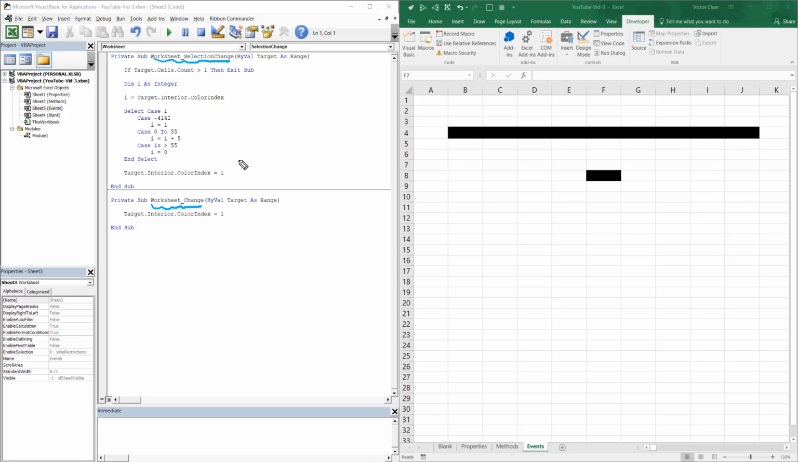Now what are these things? These are called events. So the first one is when the selection changes on the worksheet, you execute this code. And when there is a change on the worksheet for the second one, you execute this code. So this code here, when you change the selection, you don't have to understand this code just yet, but it changes the color of a cell. And that's what we're going to do over here.